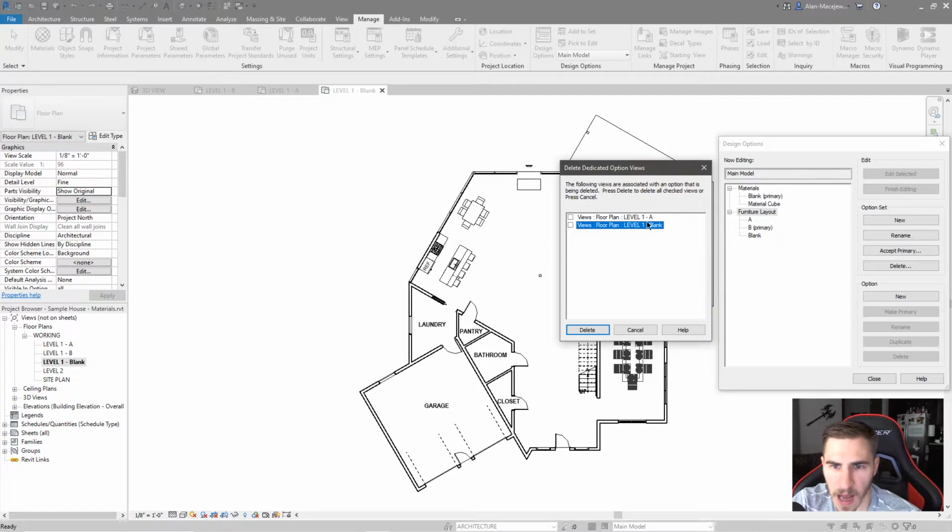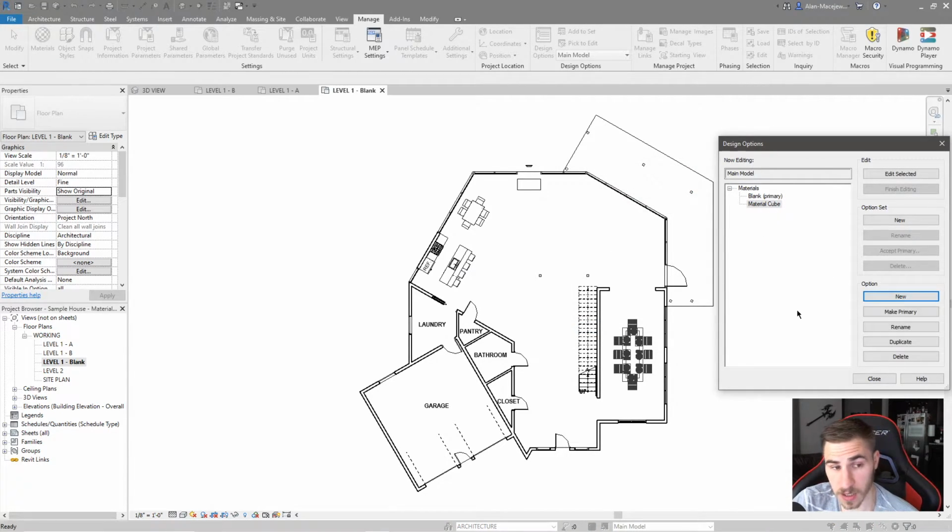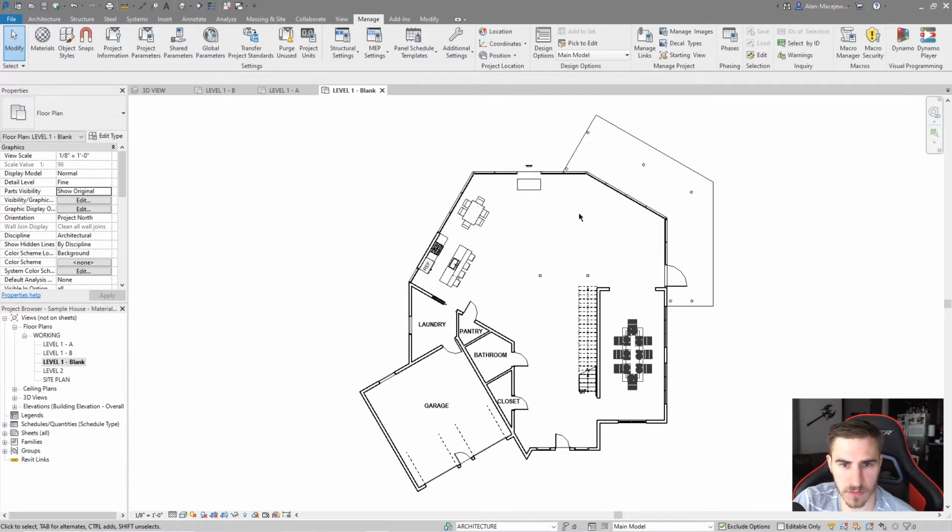We can see that I had both of these views dedicated to particular options, both A and blank, and I'm not going to delete them. I'm going to uncheck them and then hit delete, and it's basically not going to delete those views at all. And we're going to see what happens. So if we look at blank, this is actually just a glitch. I'm going to go back to B.